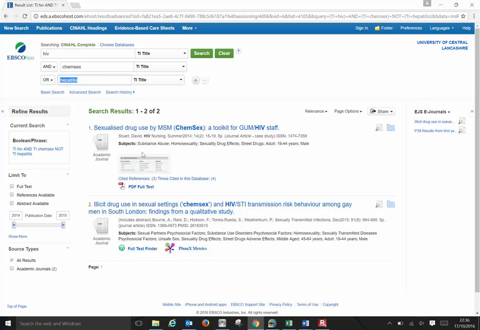And just looking at this article just here, I can see the term sexualized drug use, and actually is sexualized drug use another term for chemsex? So what I'd like to search for now is HIV and chemsex, or HIV and sexualized drug use. I just wonder how many articles might come up if I search for sexualized drug use in that particular box. Let's put that in now and see what comes up.